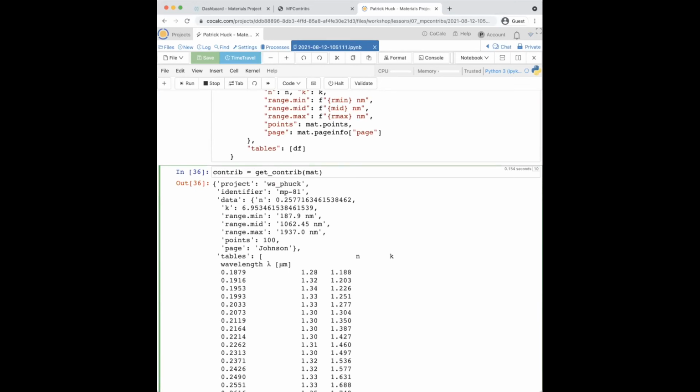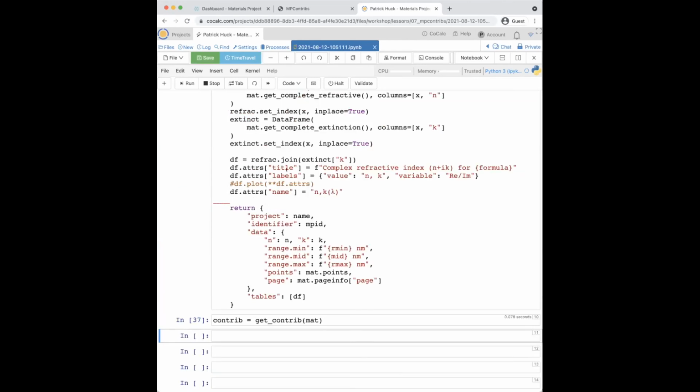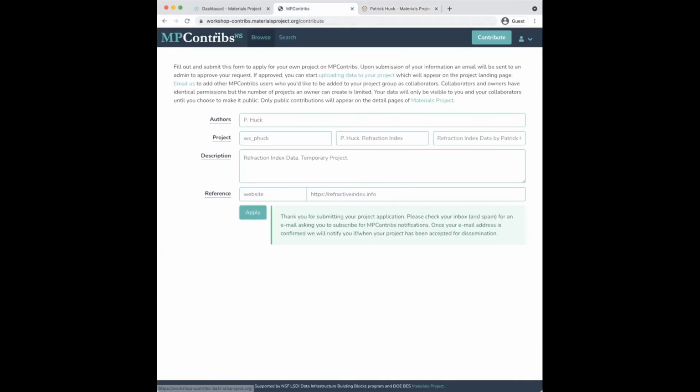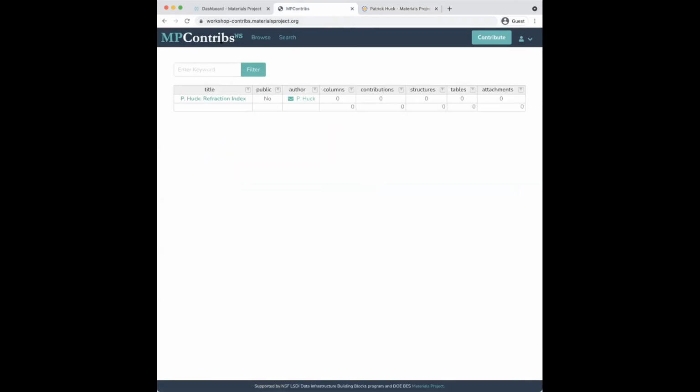I would assign this to a variable, contrib, so I can use it later. Again, the goal in this exercise is to just create one contribution and try to upload it and see what happens. Okay, so we've got one. So far so good. What we want to do now is talk to our project a little and update a few things. I could go and check here, see how that looks.